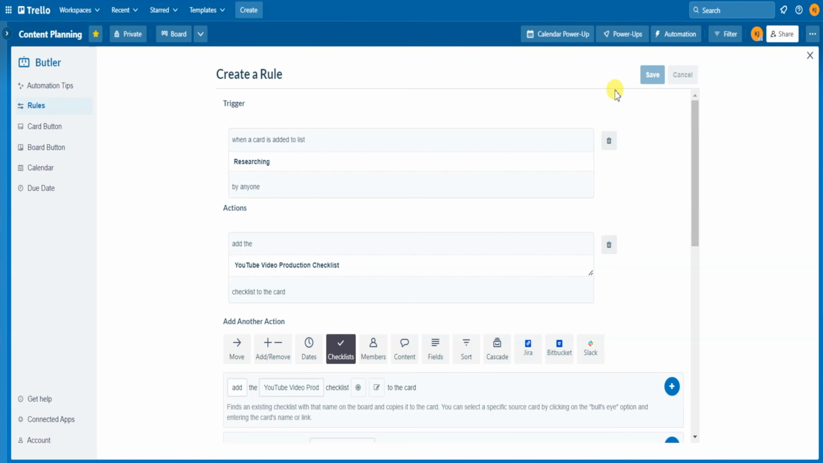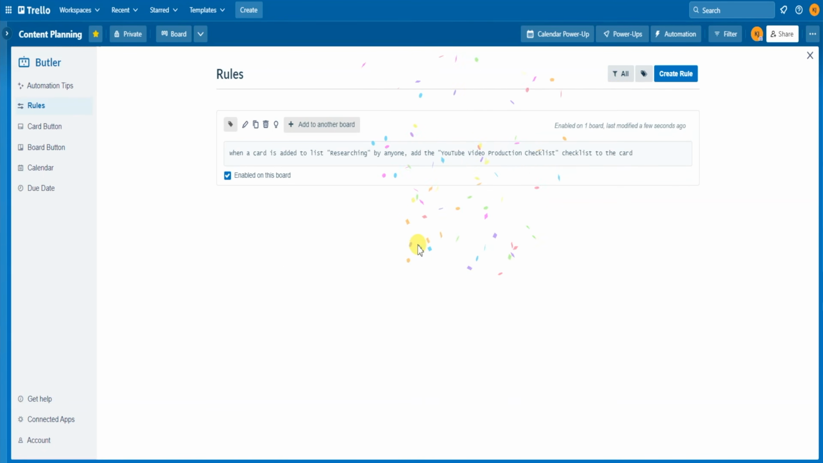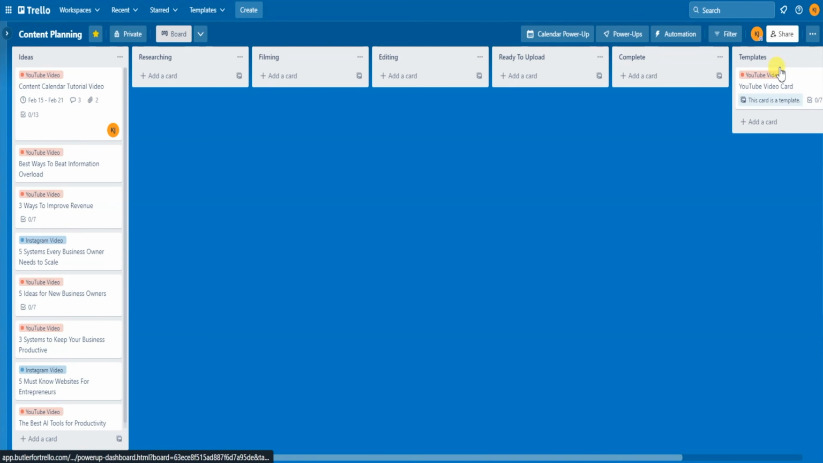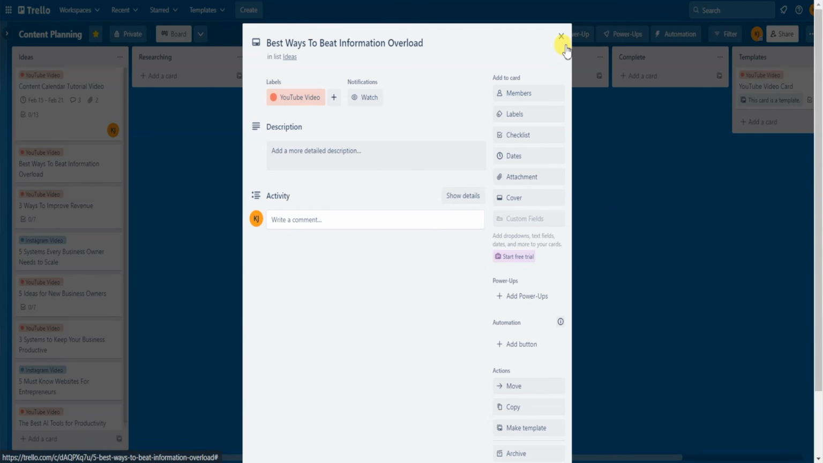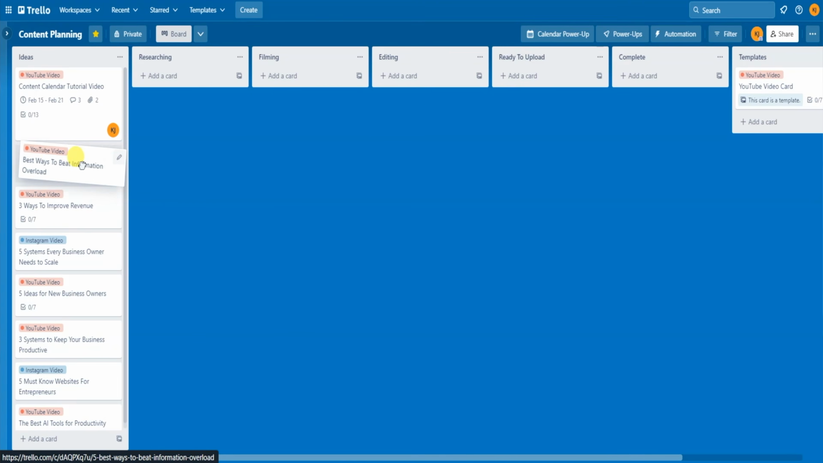Everything checks out, and then you hit save in the top right of the screen. Once that's done, it will explain the automations in text in terms of how that rule is going to work. So let's see how this works. Now, this card has no checklist in it, as we can see. We're going to move this card from the ideas list to the research list.